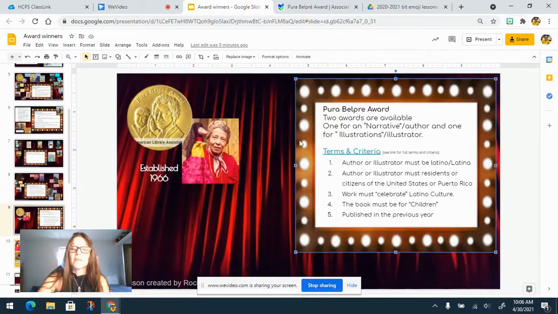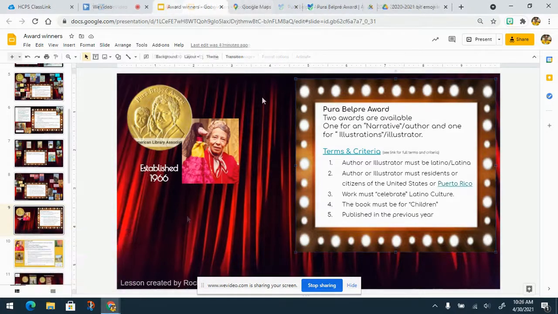Basically, if you look at my little list here, the author or illustrator must be Latino or Latina. Author or illustrator must be residents or citizens of the United States or Puerto Rico. The work must celebrate Latino culture. The book must be for children, again, quote unquote. That's the term they use, which usually means up to age 14, and it's published in the previous year. So that is how you win this award, either the bronze or the silver.